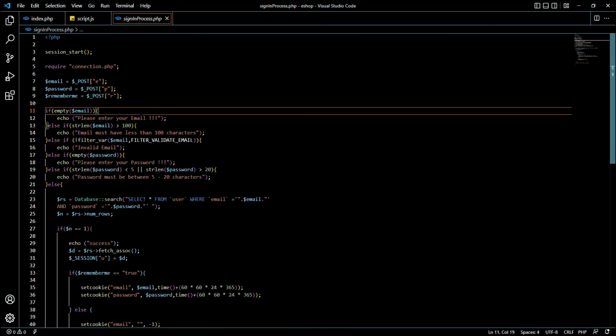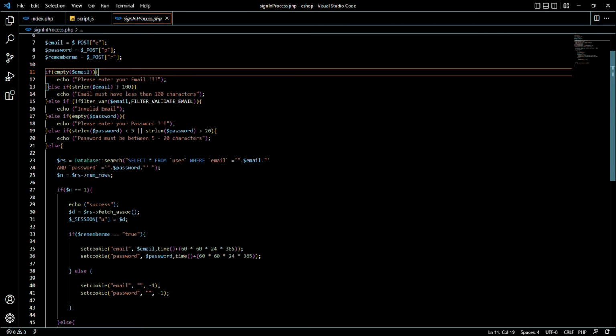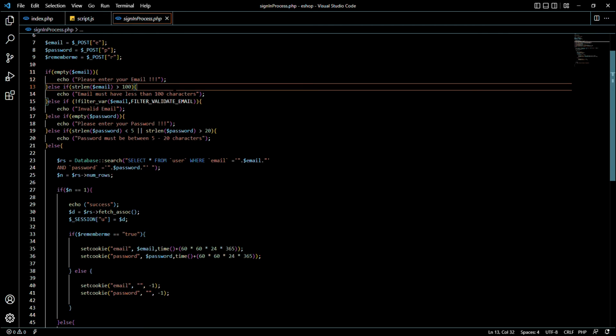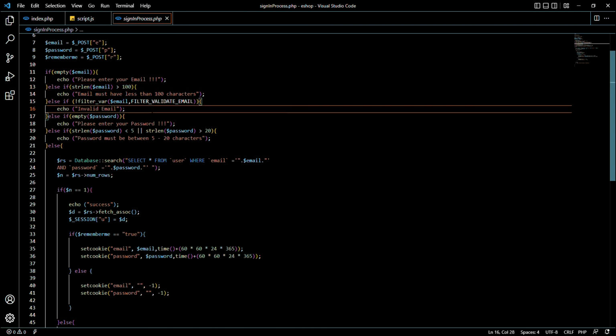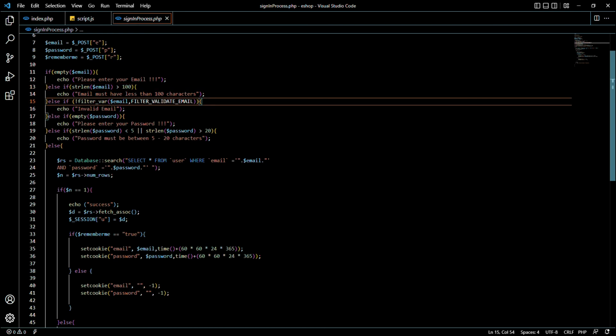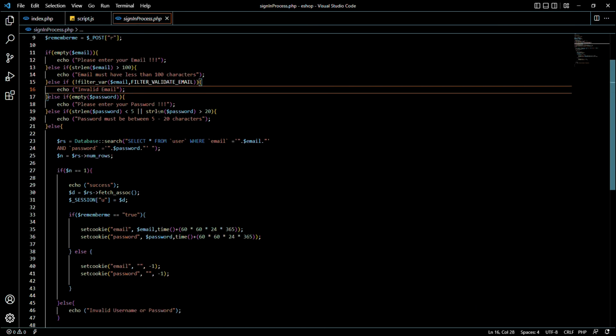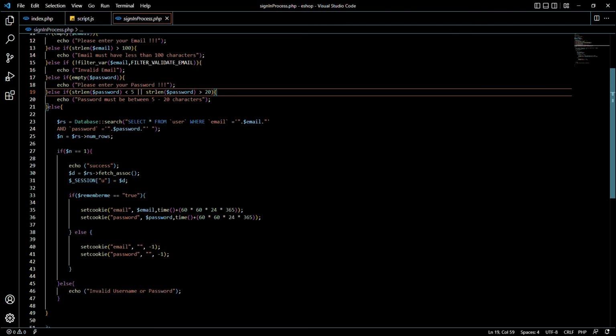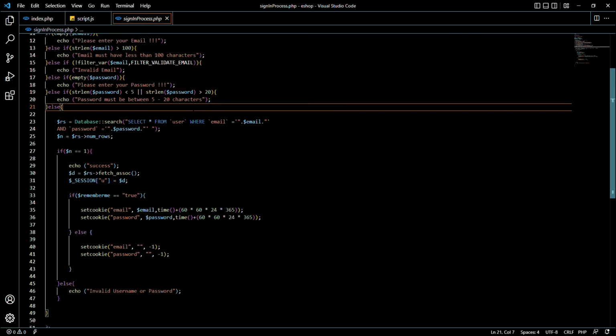So these are validations here. If the email is empty, it says enter your email. If the string length is greater than 100, it says email must have less than 100 characters. Or if it's not validated, it says invalid email. Also it says so if we are missing our @ sign. The same thing goes for the password, and it should be between 5 and 20 characters.